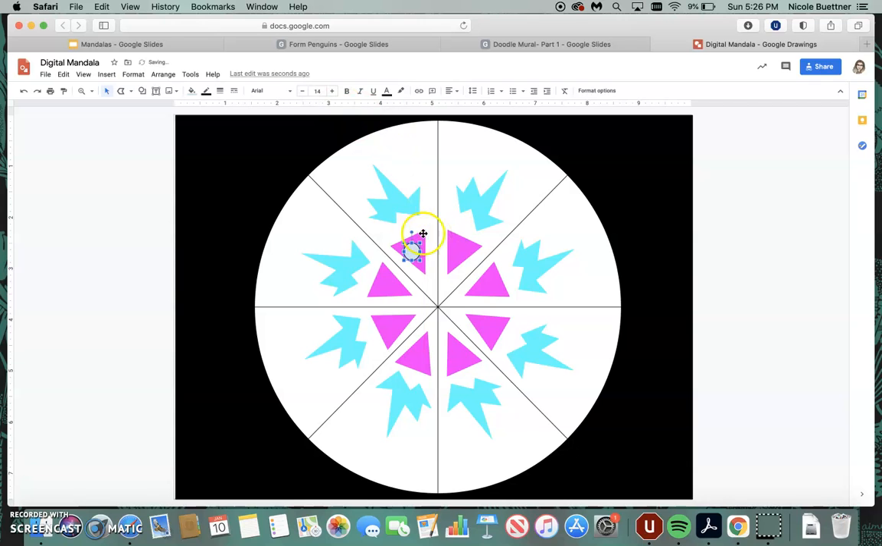And once I start overlapping more and more shapes, it just gives my mandala a little bit more of what we call depth. Interesting space is created when I overlap shapes. Some are on top, some are on bottom. It just makes my design look a little bit more interesting. So I'm going to keep copying this circle and put it on the triangle in each pie slice.